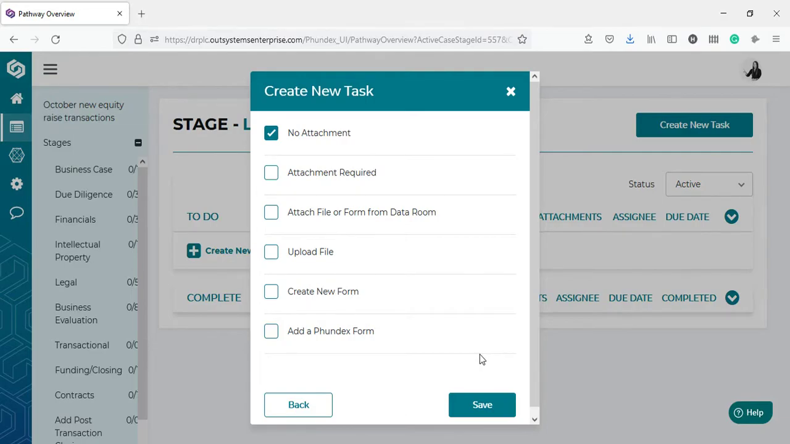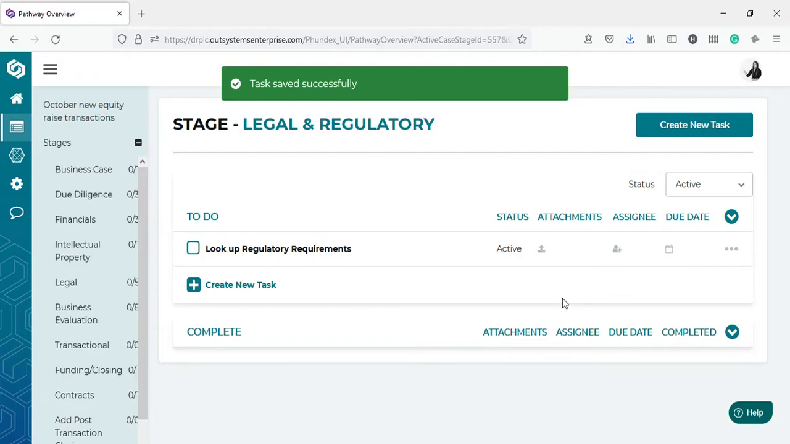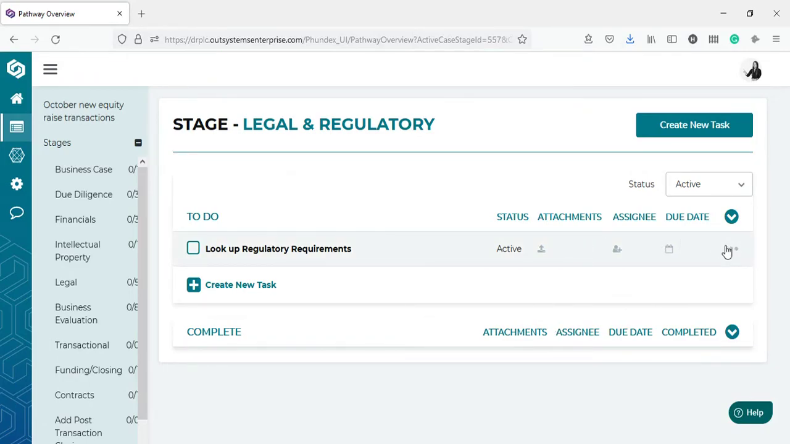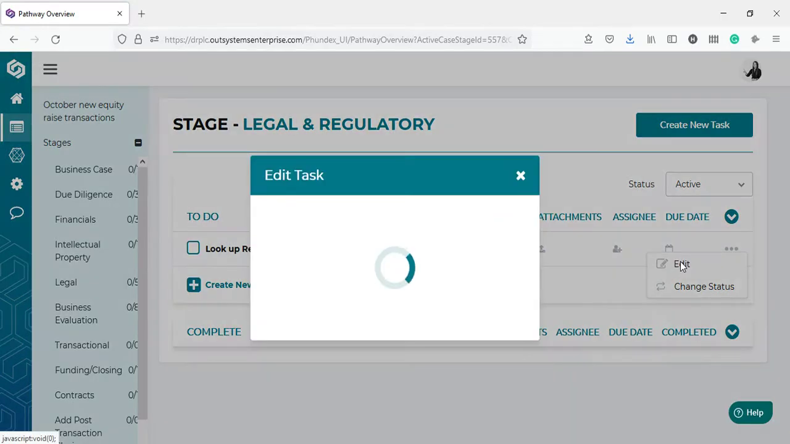In this particular case, we need to do some regulatory research, and so we need to actually upload any information that relates to that. So we're going to ask for an attachment to be supplied, and we're going to save the task. The task hasn't been assigned to anybody yet, and we may choose to edit it. Perhaps we want to edit it and put a bit more information in the instructions.